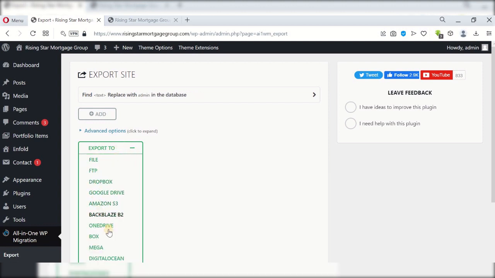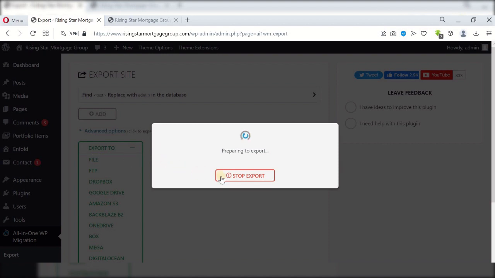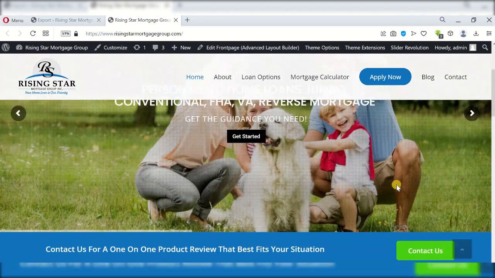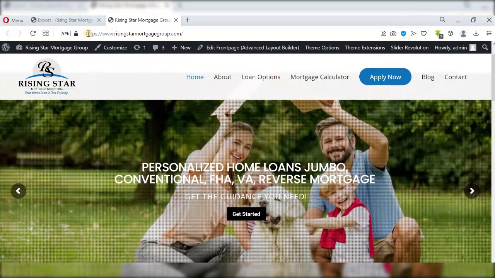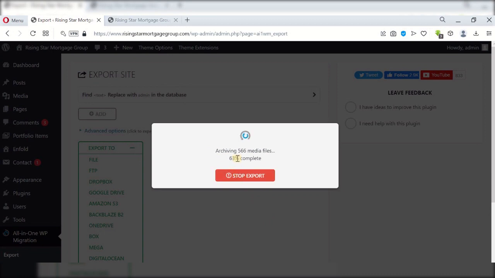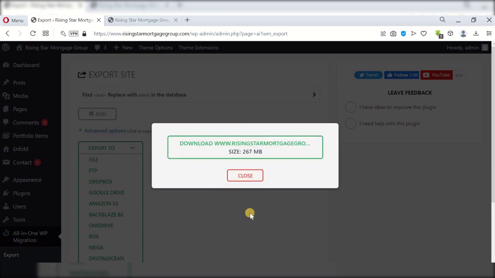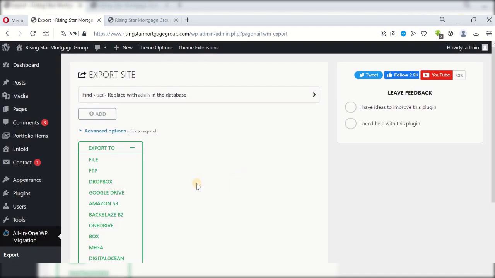We have various options, but we are not looking at that right now. We are looking at file. So I'll go ahead and click file to have a backup of this same website. So it's in progress. Now the website has been fully backed up. You can go ahead and click this close button.